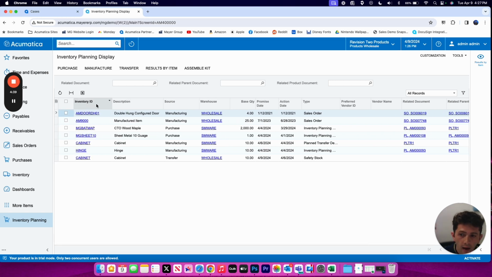And when I have particular items I may want to purchase or manufacture from this list, I can create those related transactions directly from this screen. So the nice thing about the inventory planning display is it's going to give you context into why we need to replenish it and how much at a bare minimum we need to replenish.